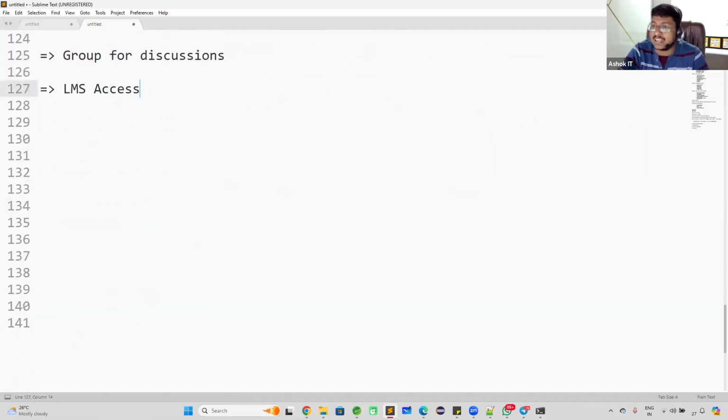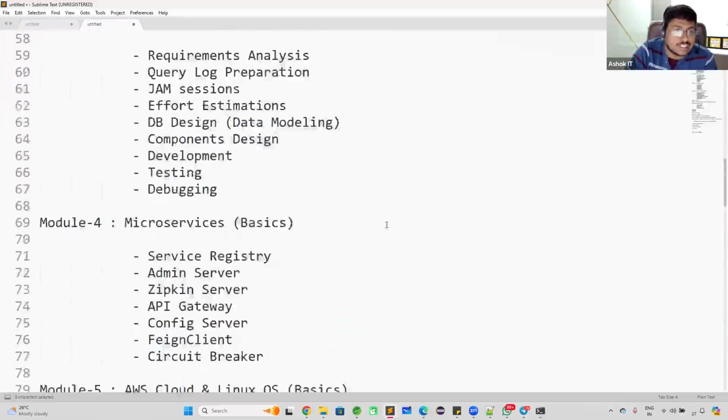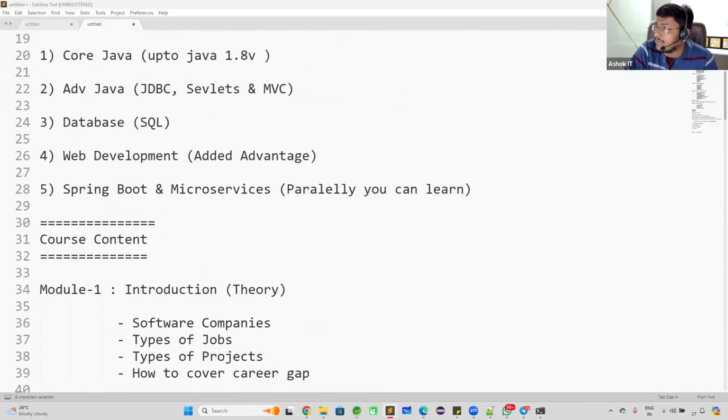And the most important part, guys: you should have a laptop or system with a minimum of 8 GB RAM. 4 GB RAM is not sufficient because a lot of tools we are going to install, and mini projects and major projects we are going to develop. If anybody is using 4 GB RAM, please upgrade it to 8 GB.